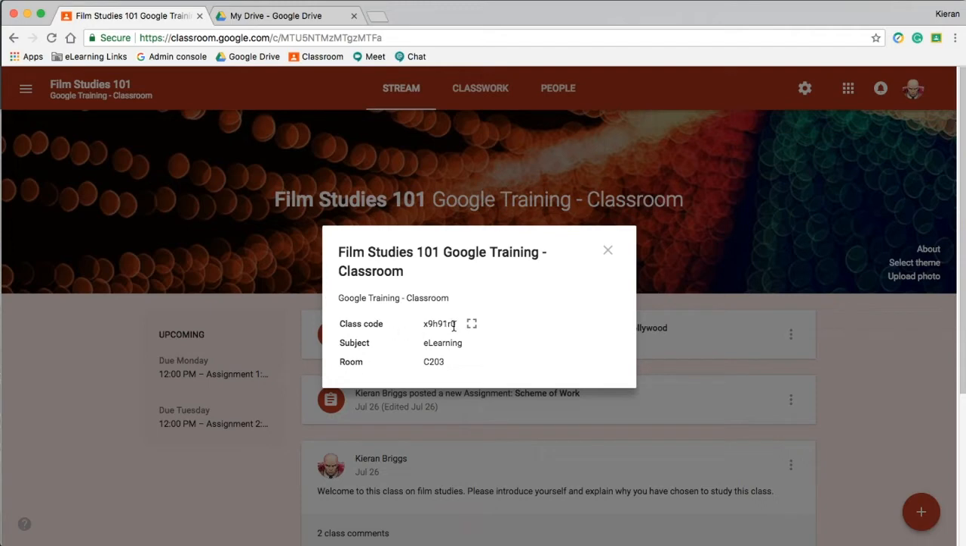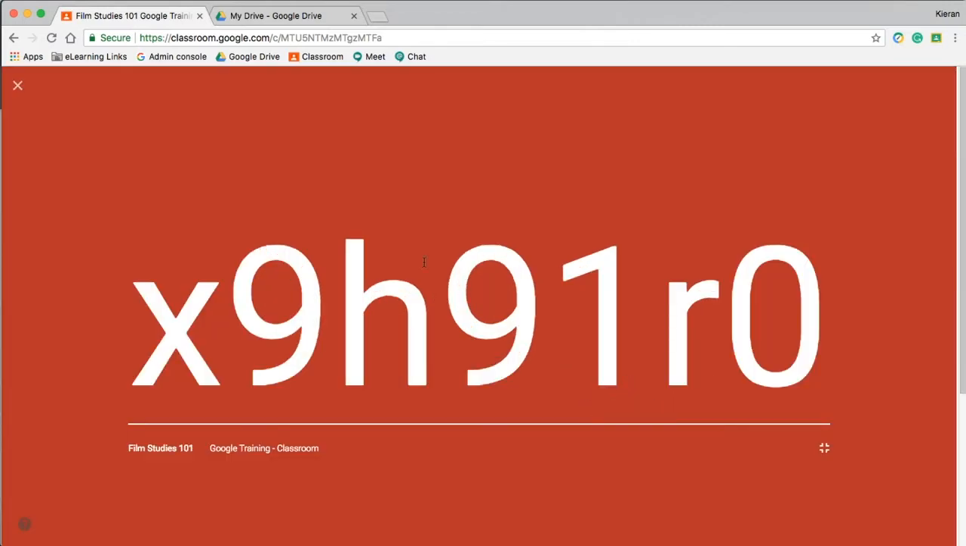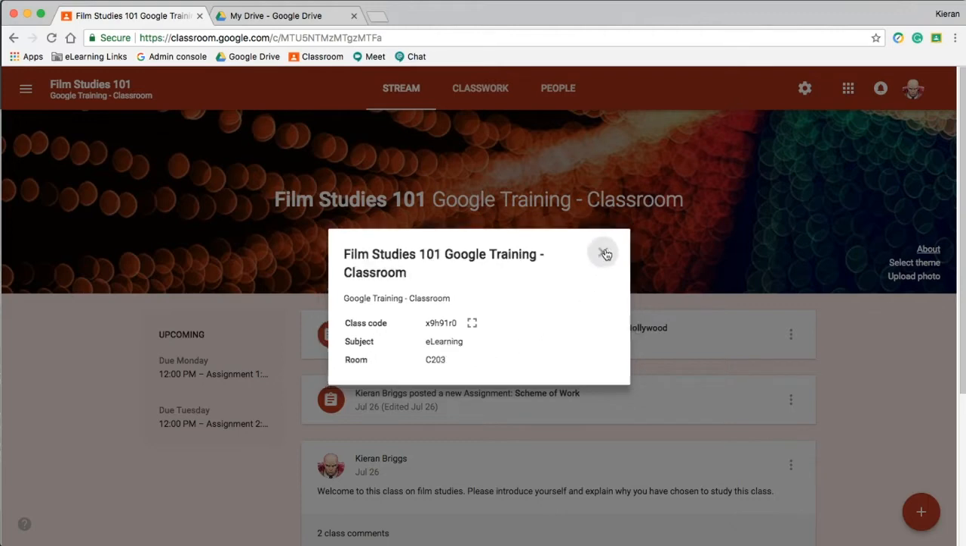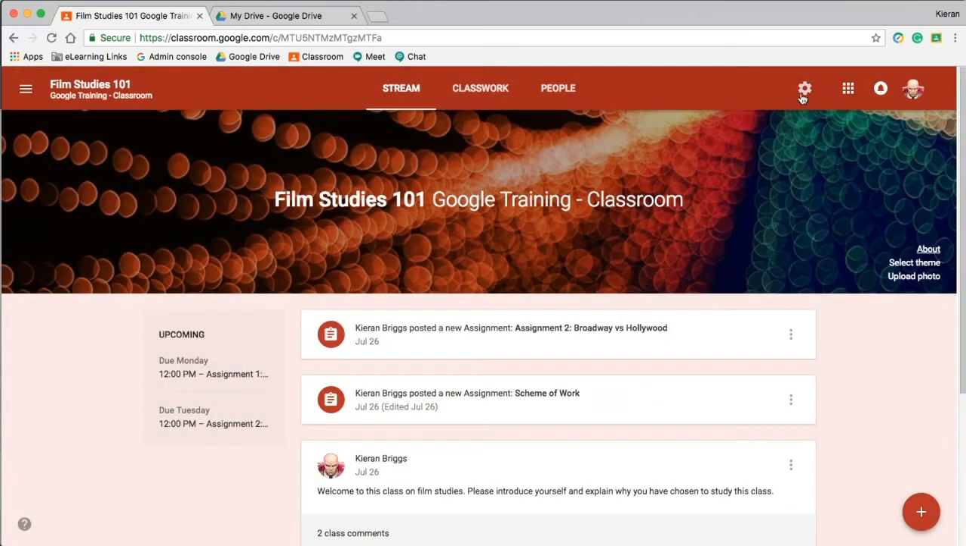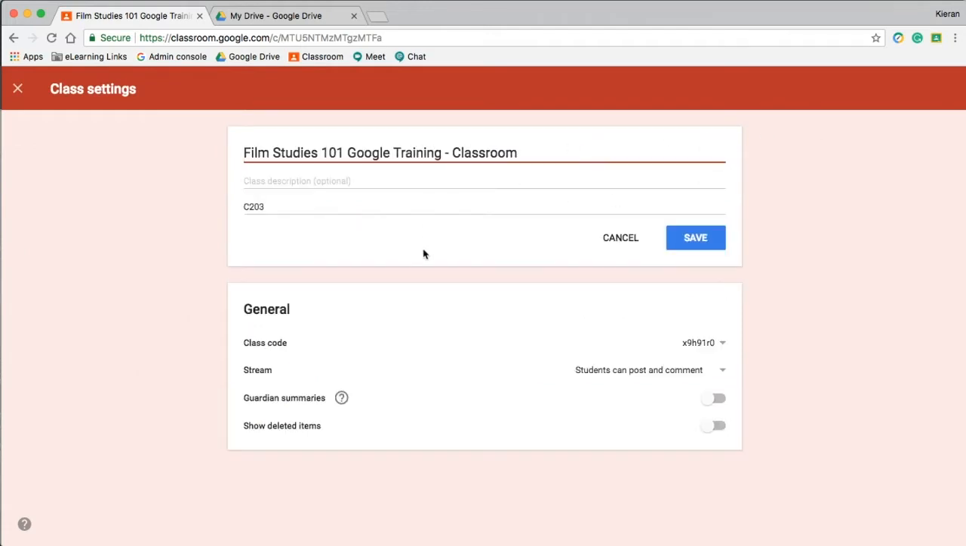The class code has now moved here, so if I want to get students to enroll, I can just display the class code and make it full screen. They can then click join class and enroll that way, and we've put the room that the course is in. If you want to change any of that, we now need to go up to the cog, and the cog will let us edit that stuff.